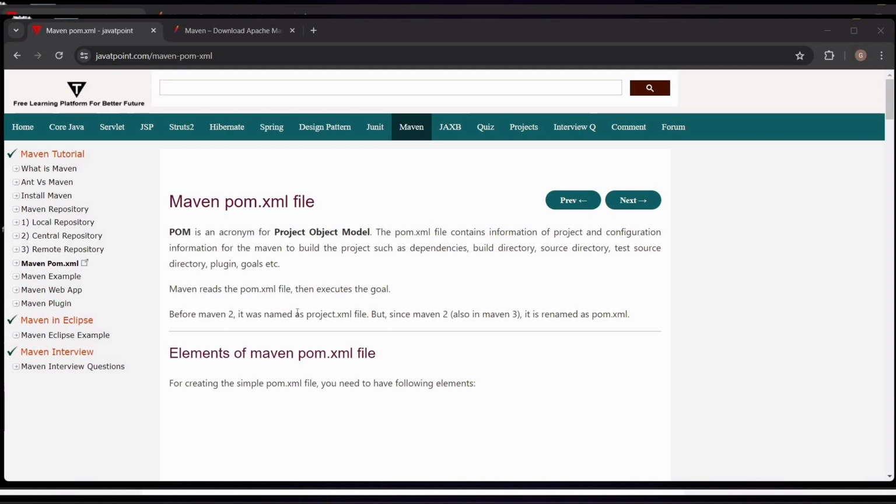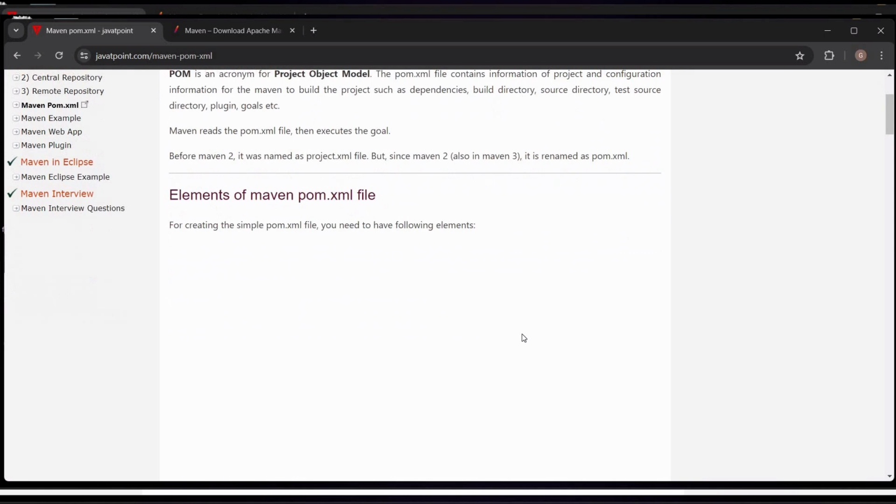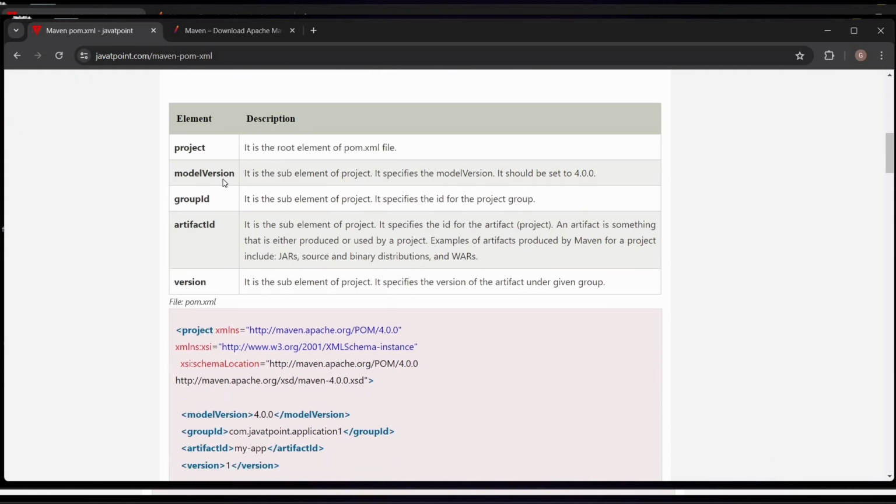Before Maven 2 it was named project.xml file. But now it's called pom.xml. For creating a simple pom.xml, you have the following things.